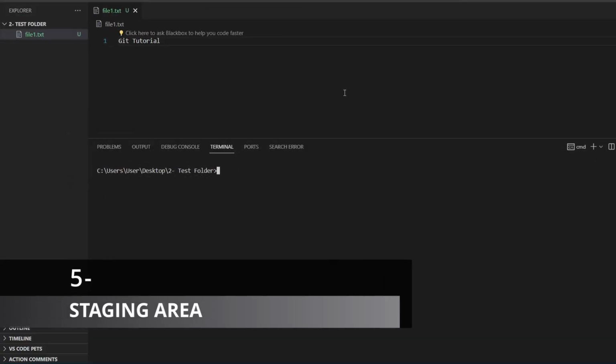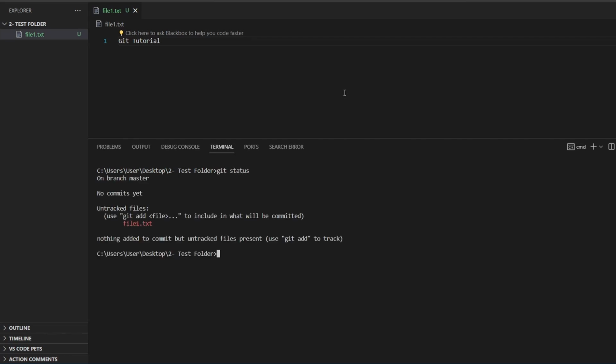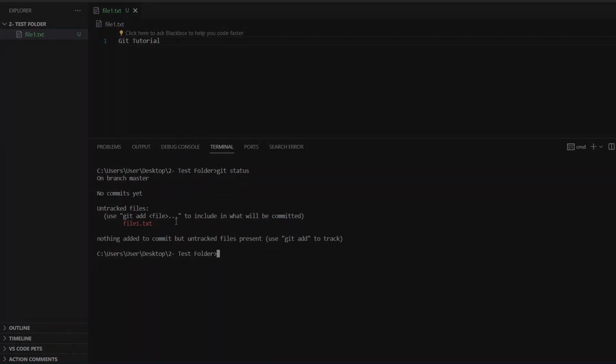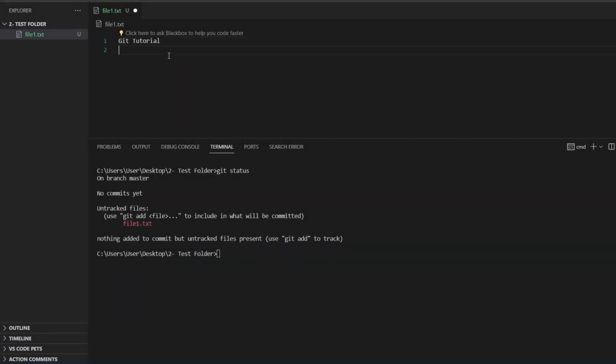Now the following command is probably the most common command you'll use in Git, and it is git status. So let's write it. So git status, and it will show us a bunch of information. It will first say that we are in the branch called master, there are no commits, and there is an untracked file, which is file1.txt. And an untracked file is basically a file that Git doesn't track or Git doesn't know about. So if I go ahead now and modify this file, Git won't care.